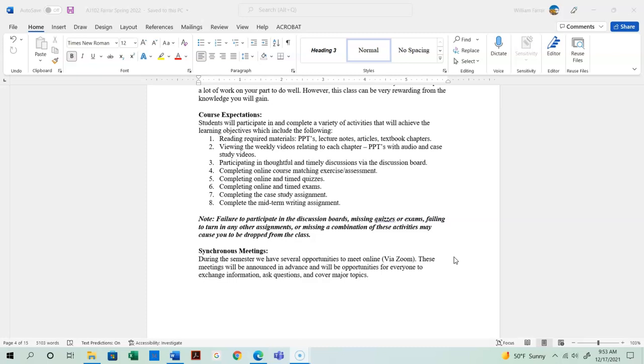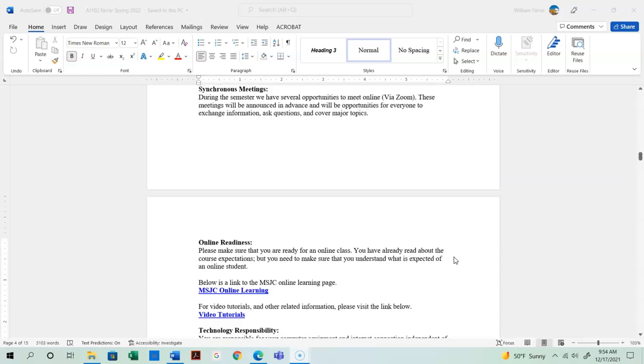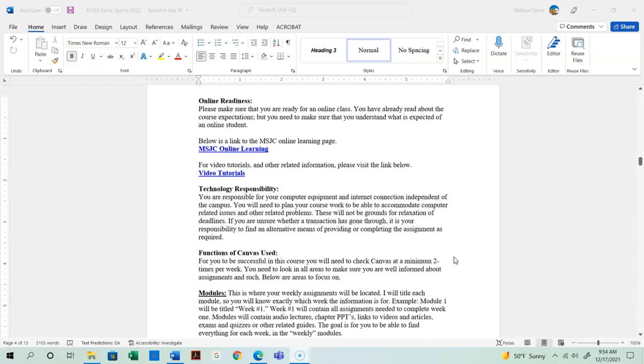And again, you can use the discussion board if you want to for certain questions, but there may be certain things that you want to know about the midterm paper. And what I will do during the semester is we'll have a separate meeting just for going over the midterm paper. So hopefully that will be helpful. So we will have some opportunities for synchronous meetings.